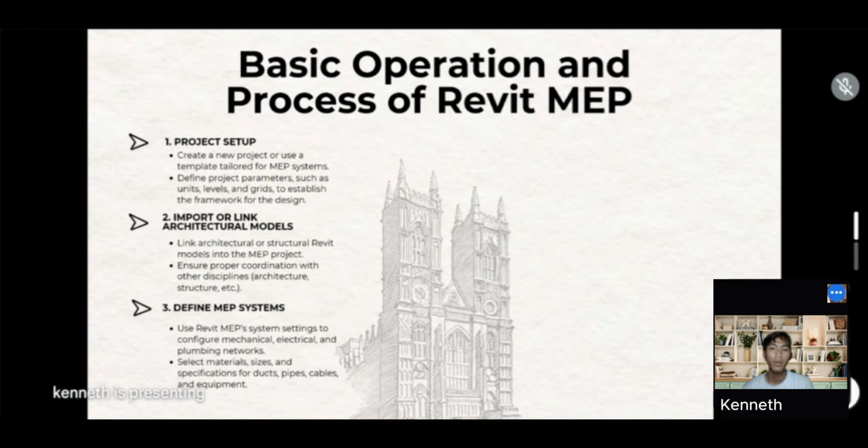The third one is define MEP systems. With the architectural context in place, it is time to define the MEP systems. In this step, you will use Revit system settings to set up mechanical, HVAC, electrical, and plumbing systems. You will specify the materials, component types, and sizes such as pipes, ducts, and cables. This definition stage lays the groundwork for what will be installed in the model and how the systems will function together.